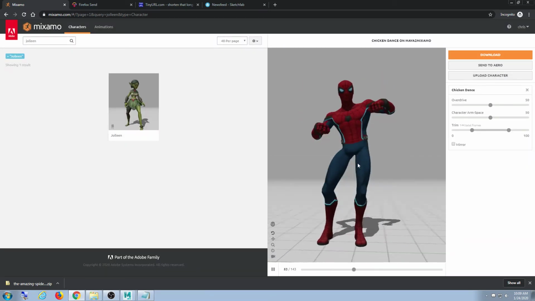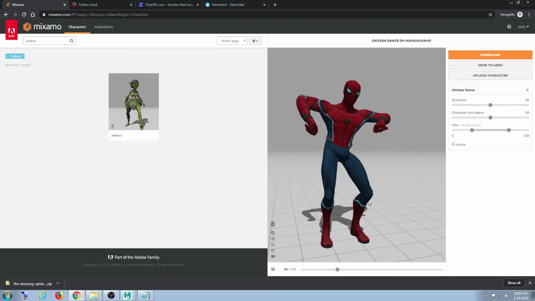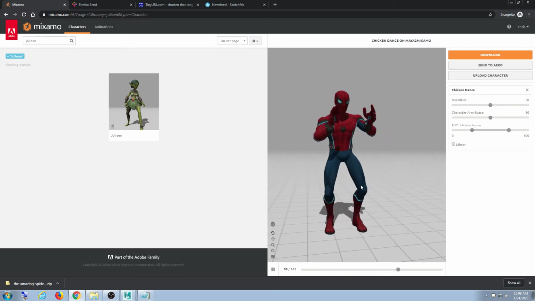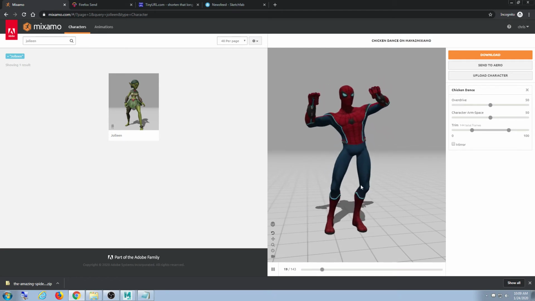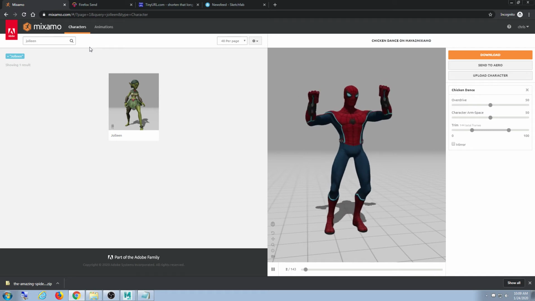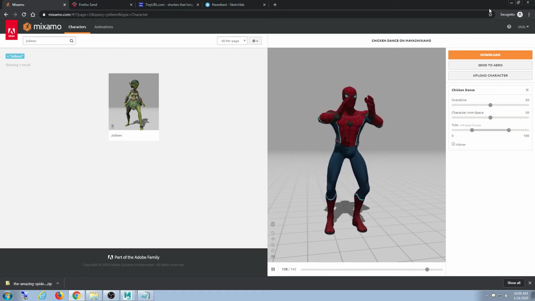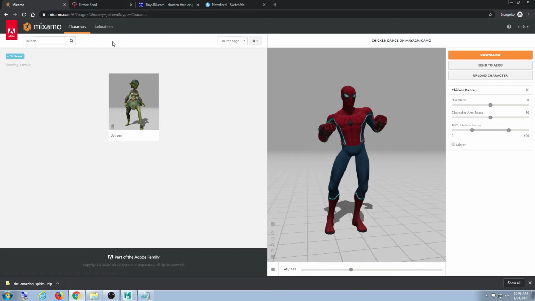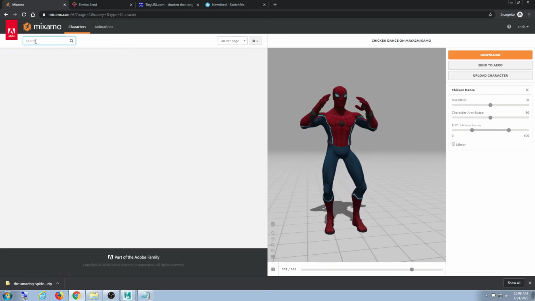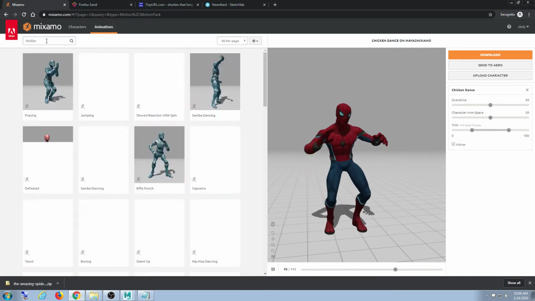Let's get Mr. Spider-Man in there. And he is doing the Macarena. Wait, that's not the Macarena. That's the chicken dance. I think they have some thriller dances on here.